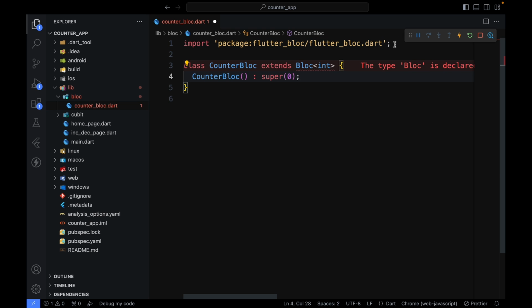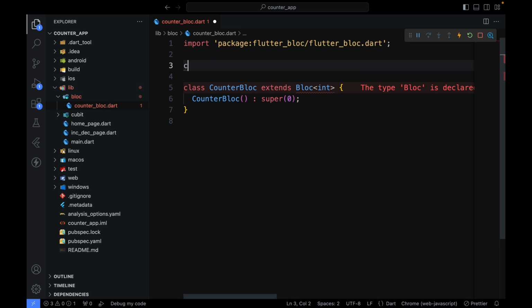So how should I create my event? To create an event, you can just create a class. So let's say I want to have an event which says CounterIncremented. Let's call it that, and that would be my event, right? That's how easy it gets. This is one event. The naming convention for an event is like this, because first we need to mention the name of the bloc, which is Counter, followed by the action that the event is performing. And the action it is performing is incrementing.